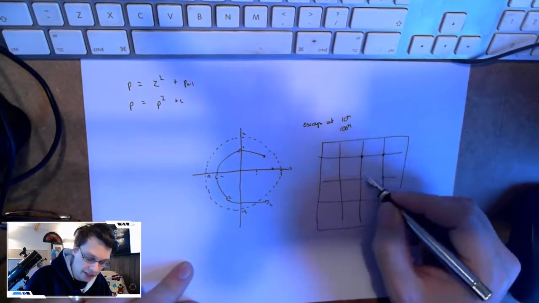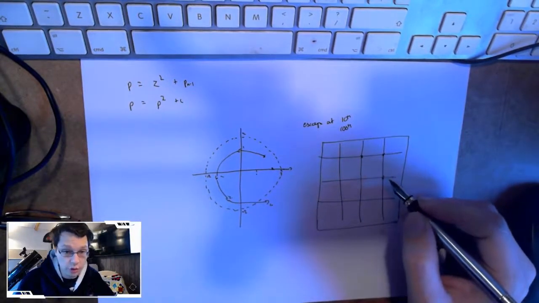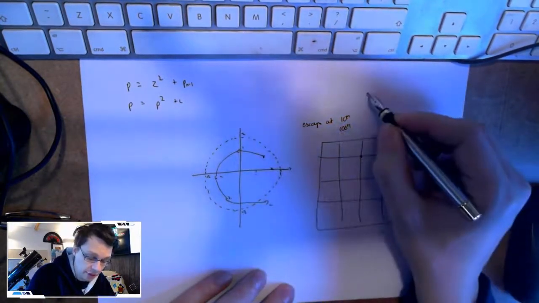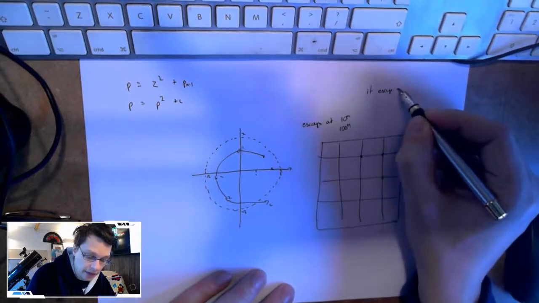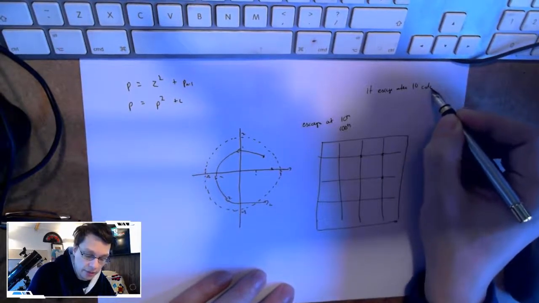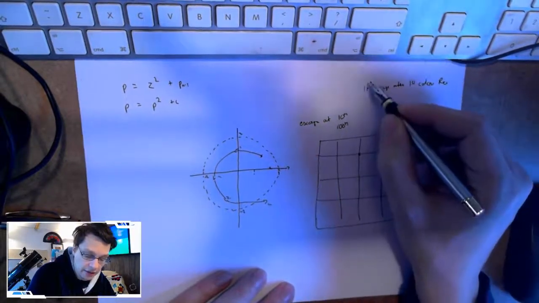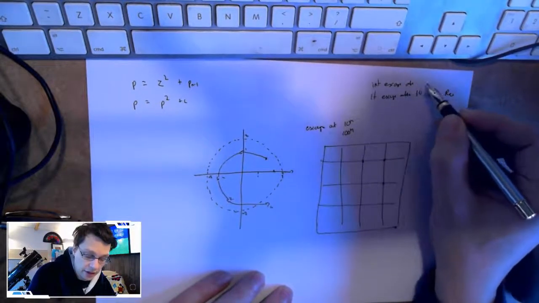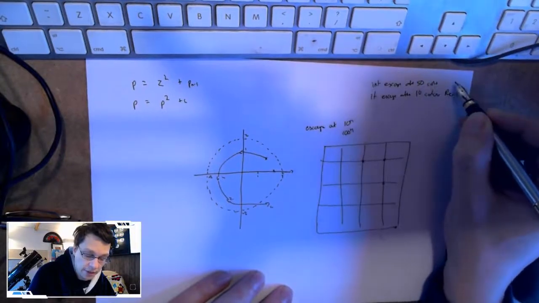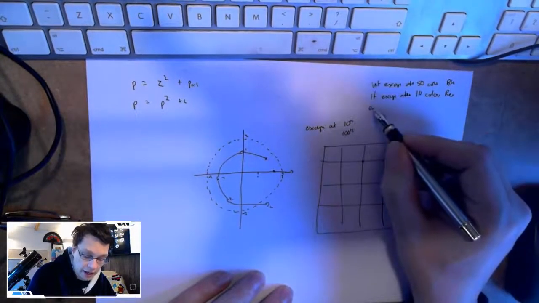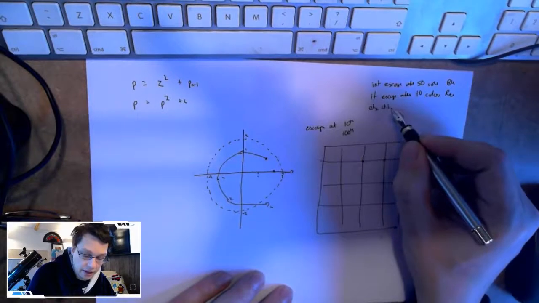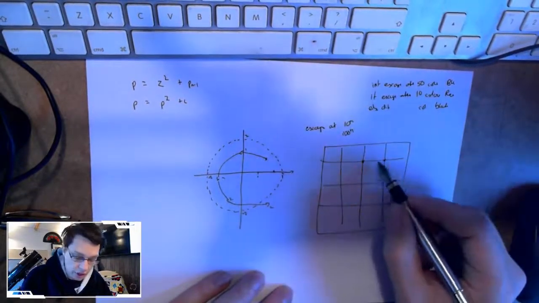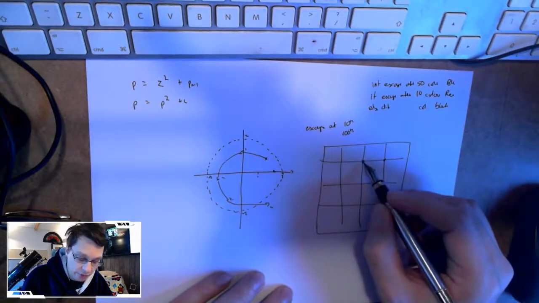And we're going to colour this entire square, which is just one pixel, remember, the value of that point. So basically, if it escapes at 2, if it escapes after 10, colour red. If it escapes after 50, colour blue. Else, it didn't escape, colour black. That's basically what we do. So we're going to colour this pixel in depending on the value of the point there.